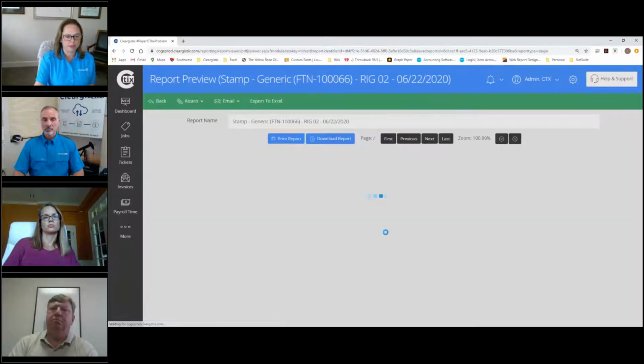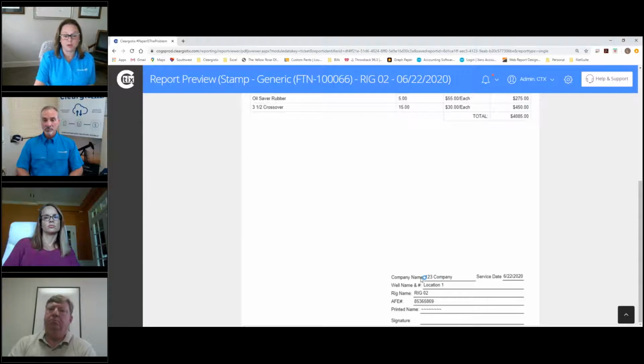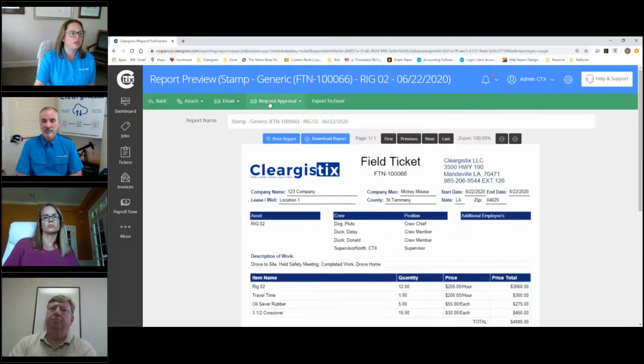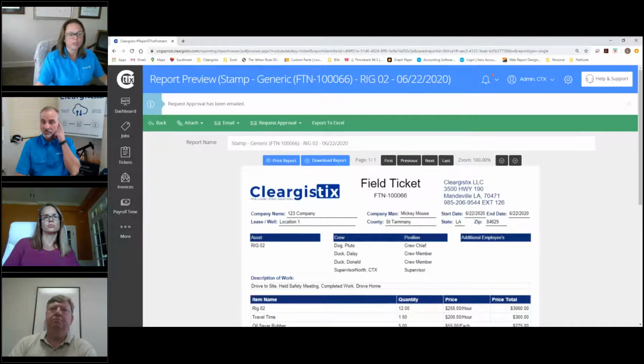So this is a stamp from one of our customers. And since this is generic, we actually have the company name to where it'll automatically populate. Service date, location, rig, AFE, all pull in from the ticket, and now it's just waiting for signature. So if you are assigned to this step, you have the request approval link here. And you just type in the company man's email address.